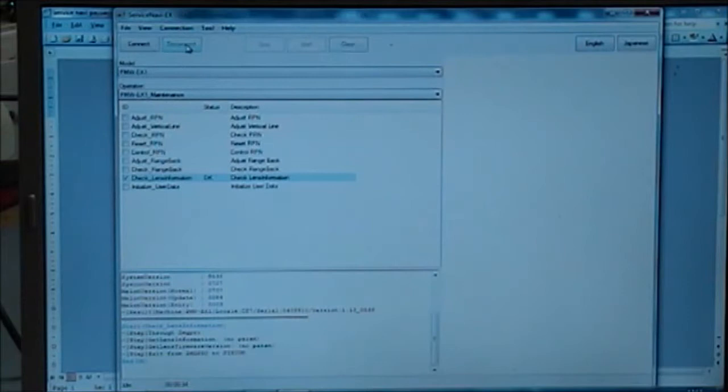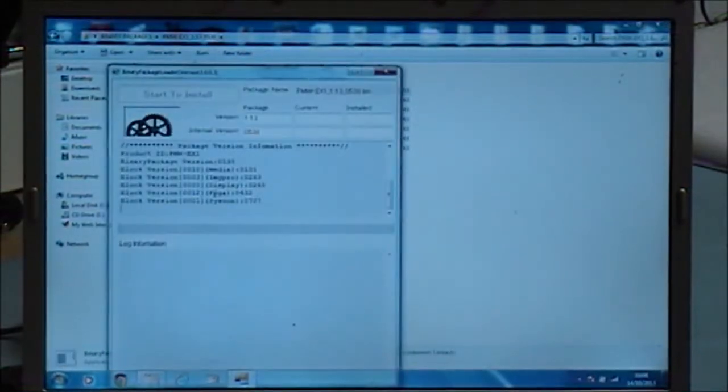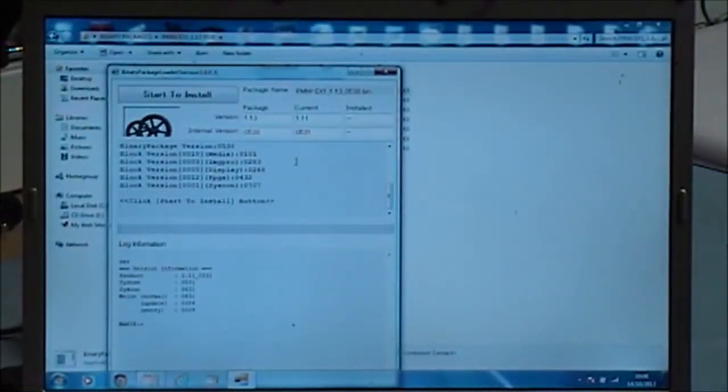I'm just going to disconnect from my Service Navi. What I have to do now is upgrade it to 1.13. And to be able to do a firmware upgrade to version 1.13, you have to have at least 1.11 installed on your camera already. So I'm just going to click on my folder here. I see my binary package loader here. And camera's already connected. And as you see, the package I'm going to install is 1.13 and the current is 1.11. So it's okay for me now to install version 1.13 onto this camera.